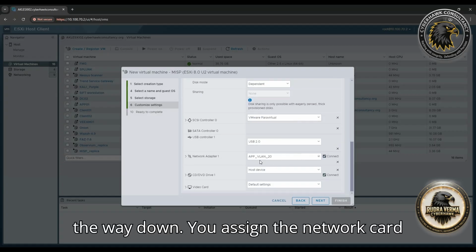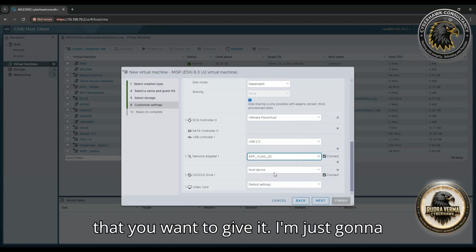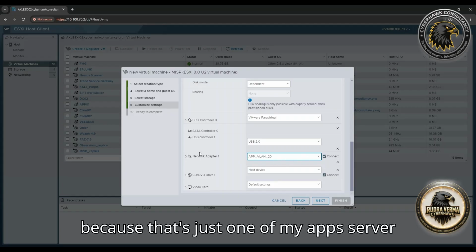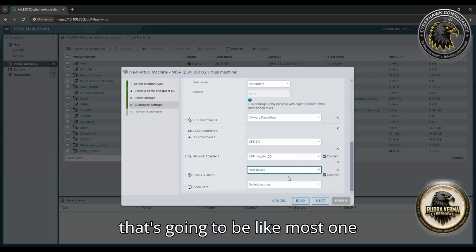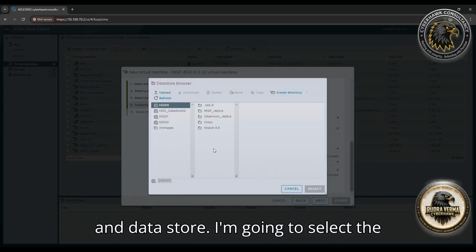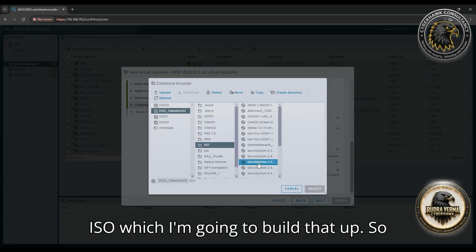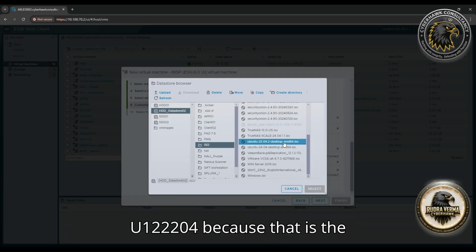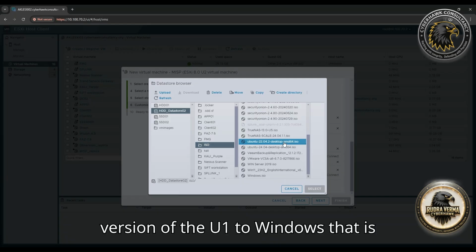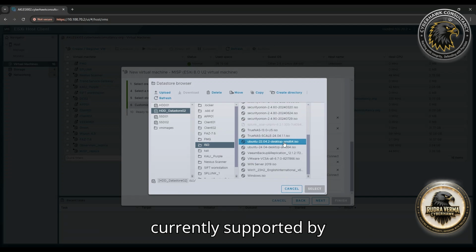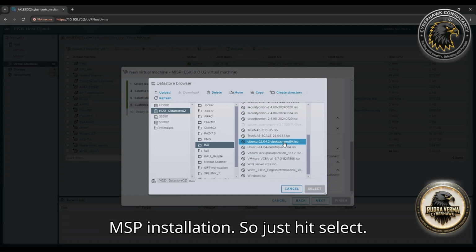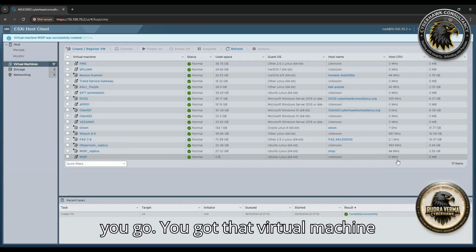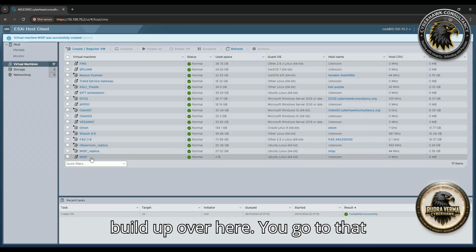Then scroll all the way down, you assign the network card that you want to give it. I'm just going to give it the app VLAN because that's just one of my app servers that's going to be MISP one. In the data store, I'm going to select the ISO which I'm going to build that up. So I'm going to use Ubuntu 22.04 because that is the version of Ubuntu that is currently supported by the MISP installation. So just hit select and then go next, finish that up, and here you go. You've got that virtual machine built up over here.